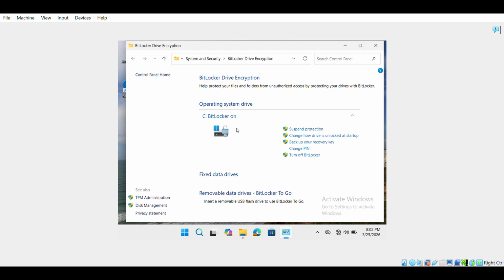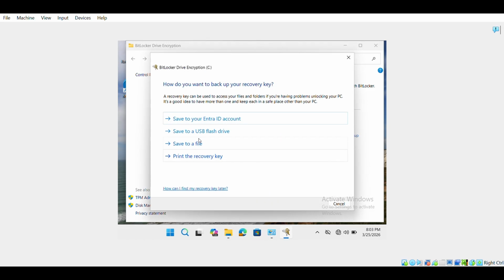For C drive, BitLocker is on. You can also change the PIN from here, and you can also back up the key. You can send it to your Entra ID, or save it to a file, or you can print. That's it for this video.